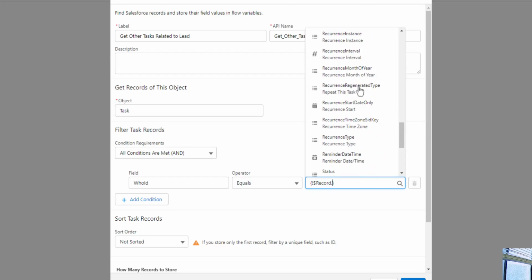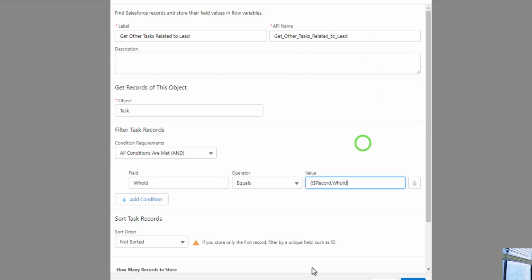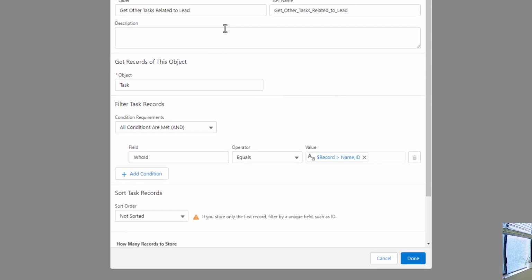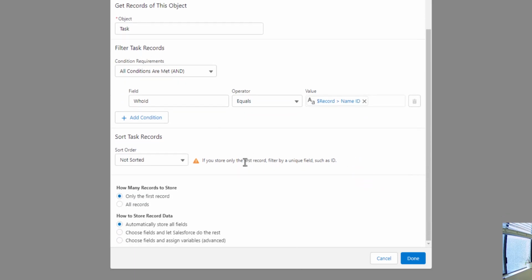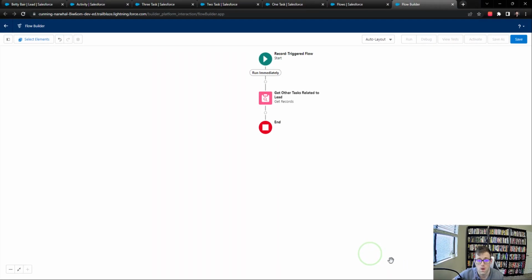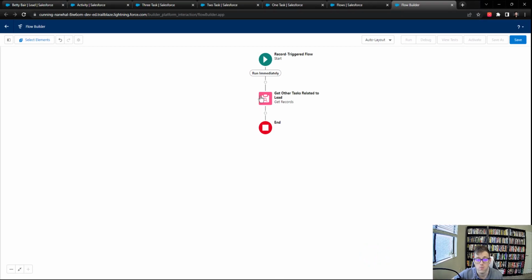And so I'm going to scroll all the way to the bottom, and I'm just going to select Who ID again. So we're saying go find all the other tasks where the Who ID equals the same Who ID as the task that kicked off our flow. And in this case, that's the lead. We're going to store all of those records, and we do that by selecting how many records to store, and we press All Records and press Done. And that's all we have to do there.